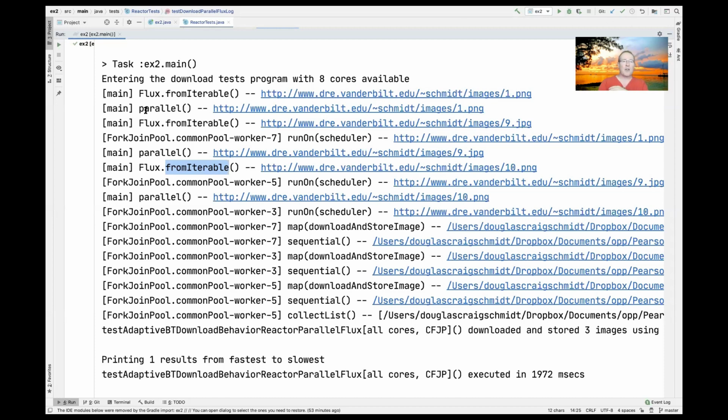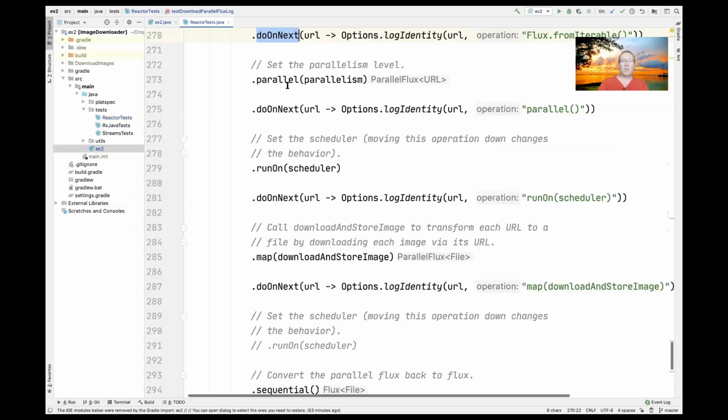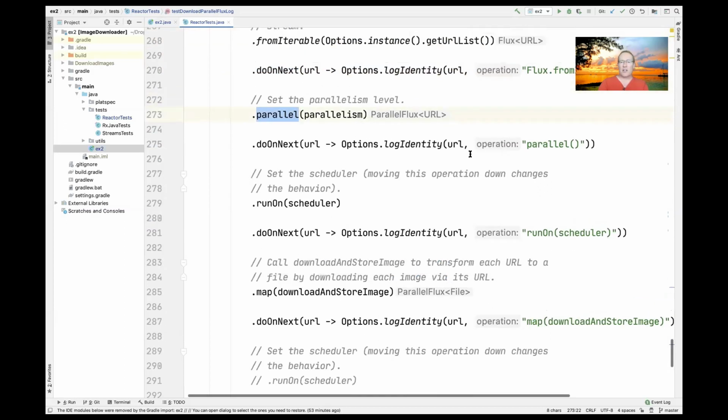In fact, you'll notice that all the calls to parallel are also running in the main thread. So we can see that we're going to do parallel here. And in this particular case, we then log what thread parallel is running on, and it's also running in the main thread. And that makes sense because we're just setting a field basically to indicate the number of rails. And then runOn gets called. And runOn is what then actually turns things over to run in parallel on the given scheduler.